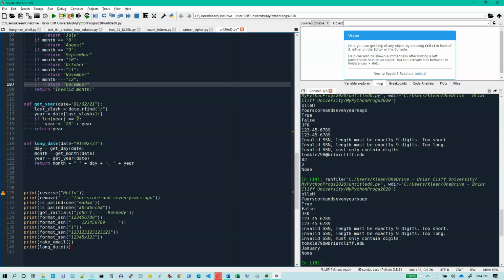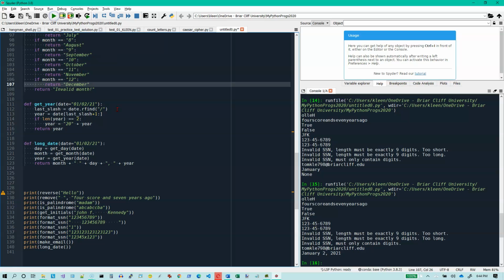So I'm going to print long date. It should print out January 2nd, 2021. Now, we won't get a None anymore because we are returning something from our long date function. So let's see if it works. See if we get January 2nd, 2021, and we do. Okay, let's stop there.